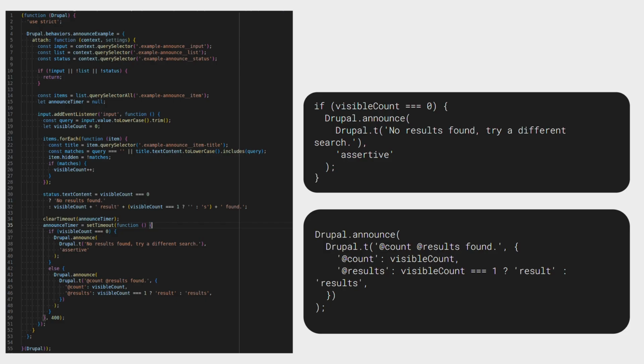So we're watching to see what's changed. We're counting what's visible. If the visible count is 0, if there's nothing left, we're using Drupal.announce to announce no results found. Try a different search, and we can put that through the T function so that it can be translated. If there are some results, then we'll announce the number of results, as you'd expect.